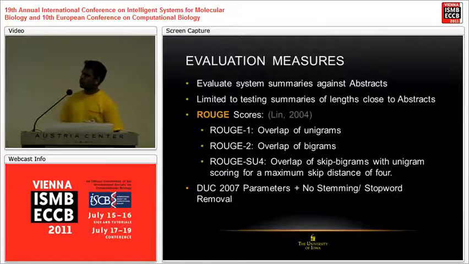And for ROUGE, we use 3 different kinds of measures. ROUGE-1, which measures the overlap of unigrams of the summary and the abstracts, ROUGE-2, which measures overlap of bigrams, and ROUGE-SU4, which measures the overlap of skip bigrams.